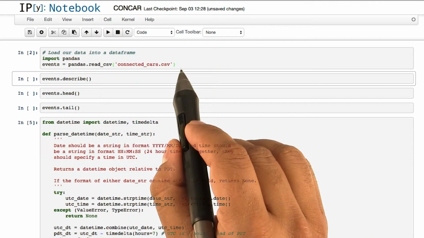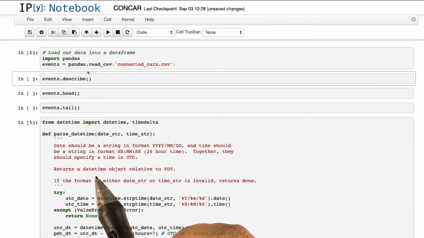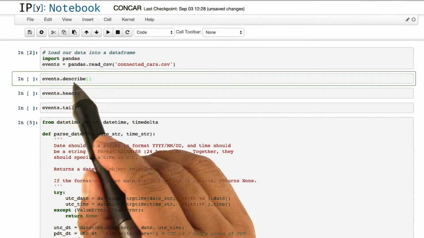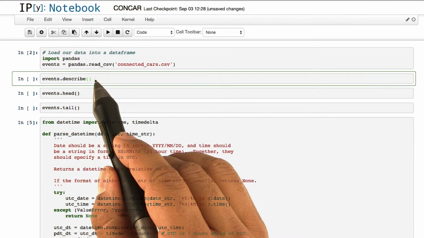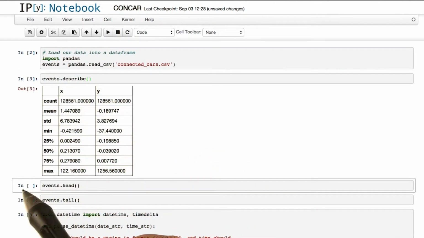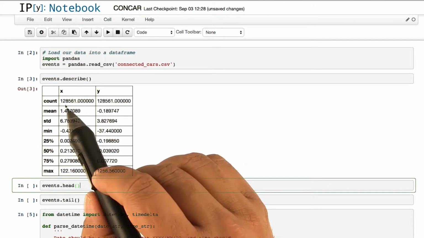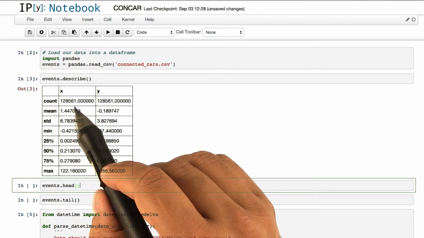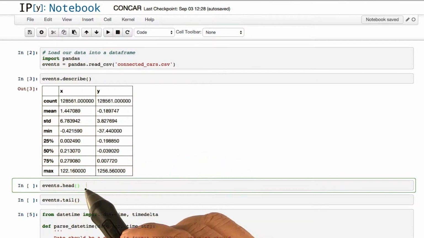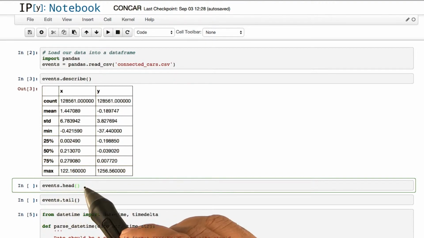Now the data has already been loaded in a pandas data frame. The data frame is called events. We will use the describe method for the data frame to see what it loaded. Here you will see a summary of the data in a table. This summary shows that we have 128,561 events or entries. You can take a look at the actual data by using the head method on events.